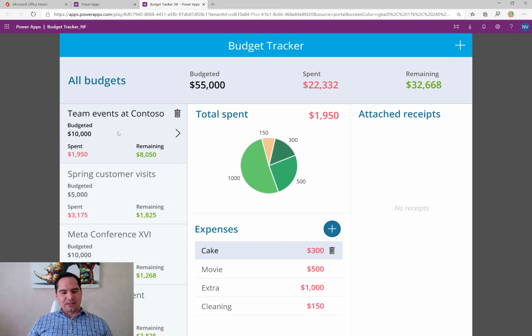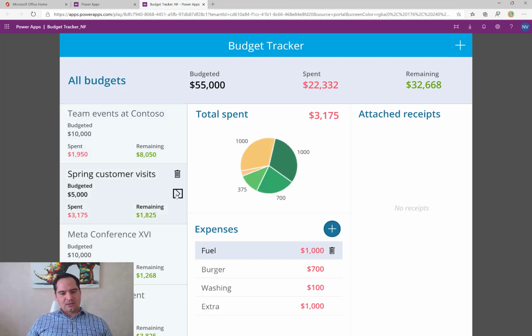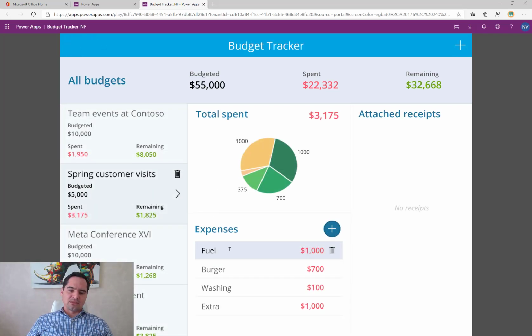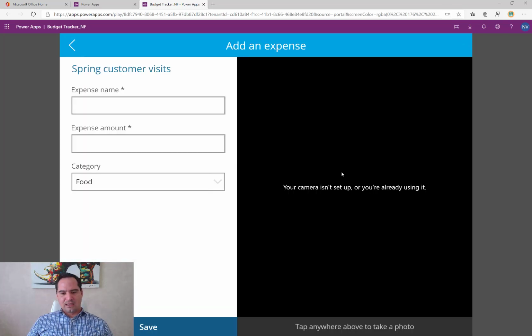So on the left hand side, we've got our budgets. So you can see you can toggle through those. You can actually remove budgets here. You can add new budgets, the title and an amount. Then, most importantly, allocate expenses to a budget. So we can allocate expenses.